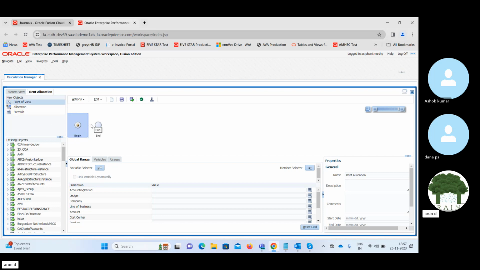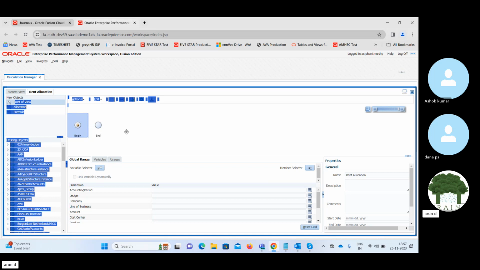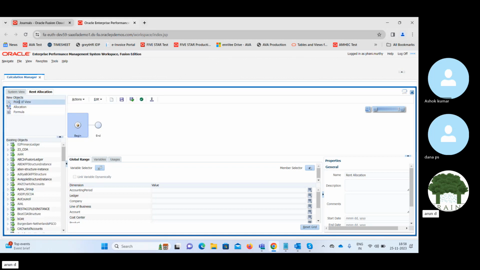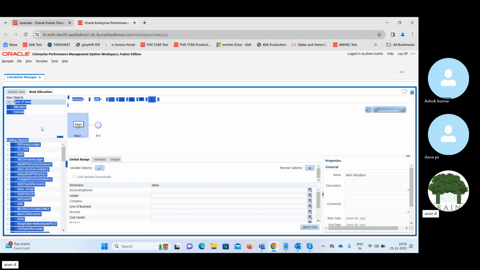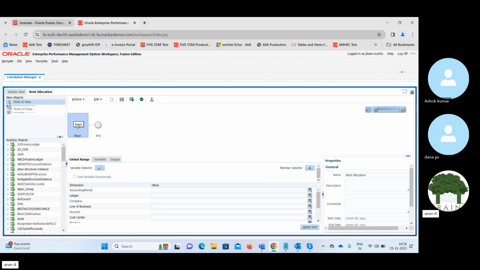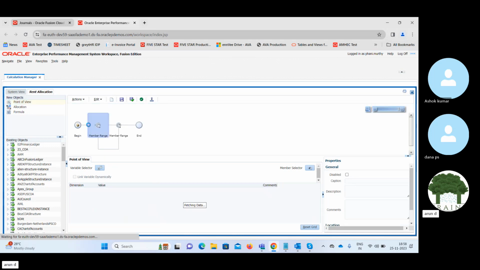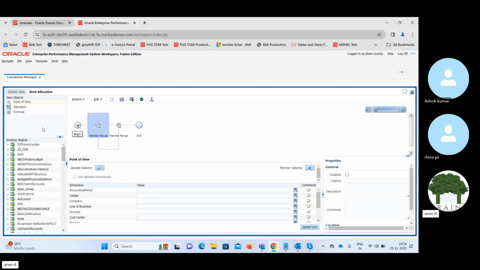First I'll add the point of view. Here, point of view is nothing but your criteria. As I said, we have multiple dimensions. What do we want to put as criteria? Let's say I have a period and then my actual or the budget. If I want to see this as actual, or as PTD, YTD, all those things we call criteria or point of view, because these are static values. So I'll give it as it is.